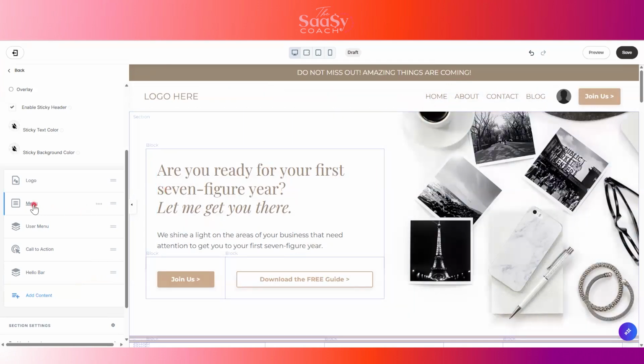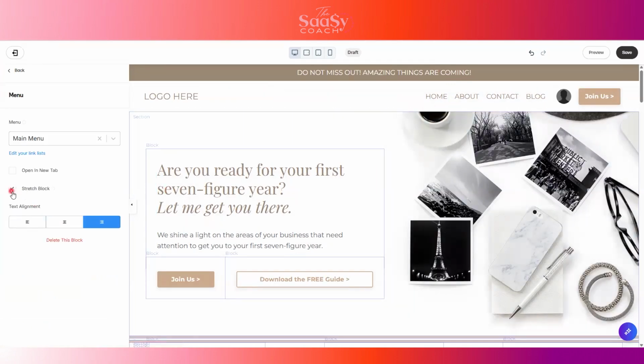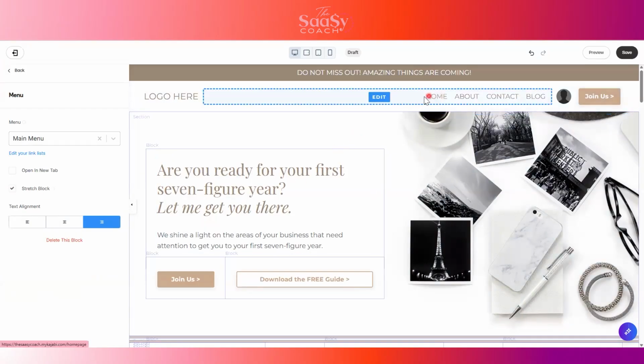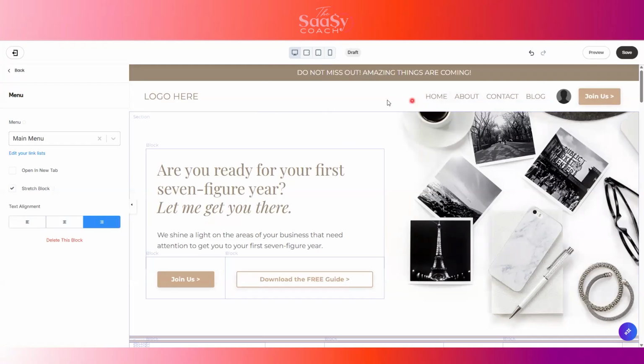Now, inside of that menu block, you can see that stretch block is switched on by default. If I uncheck that, everything sort of bunches up, okay? But I want it to be right aligned and I want it to be as far over there as I can. So if I stretch the block, you can see if I hover over the menu, it sort of takes up all of this empty space as well, okay? It just sort of creates that gap for us between the logo and the menu. Okay, so that's how you would swap out the drop down to just a regular menu.